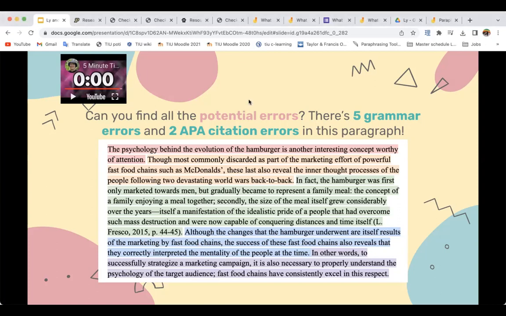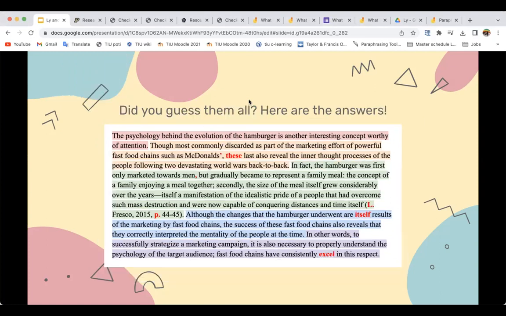That is going to be one of the mistakes. Here are the answers. In case you guessed correctly in your mind, let's see if you were correct. So first of all, you will see McDonald's. The apostrophe was actually wrong. And then soon after that, you will see the use of "these" when it should actually be "this", because we are talking about, "though commonly these last also reveal inner thought processes." So it's poor subject-verb agreement, if you can see.